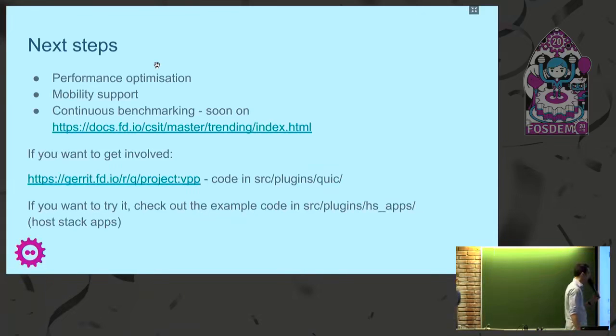We want to support mobility. We'll have continuous performance benchmarking available soon publicly on the CSIT platform, which is the generic VPP continuous performance benchmarking. And of course, all of this is open source, so if you want to try it out or get involved, feel free to check out the code.